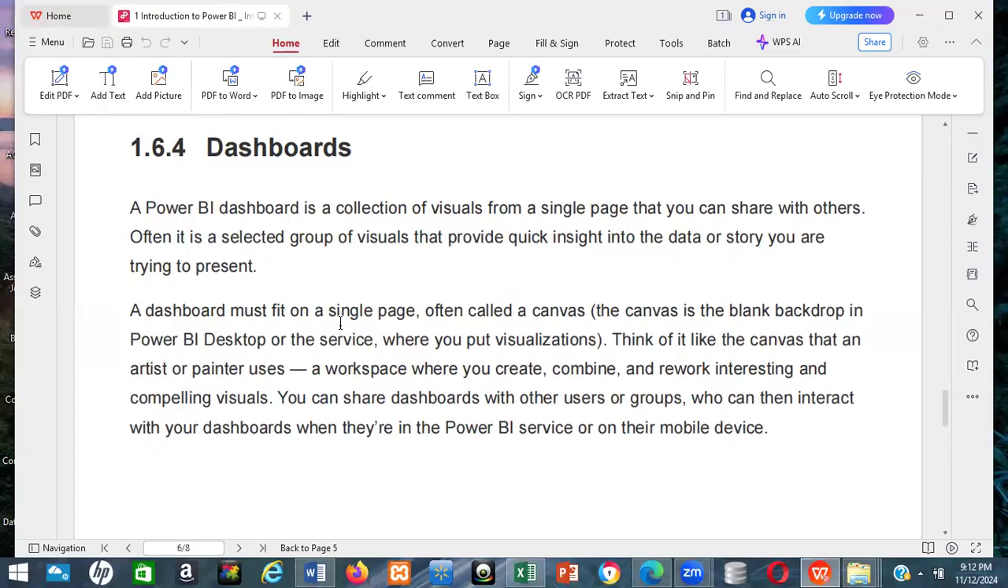A dashboard must fit on a single page, often called a canvas. The canvas is a blank backdrop in the Power BI desktop or service where you put your visualization. Just like your plain Excel screen just now, that's what a canvas looks like. Think of it like the canvas that an artist or a painter uses, a workspace where you create, combine, and rework interesting and compelling visuals. So you can see that's similar to your normal Excel spreadsheet, the one we saw earlier.